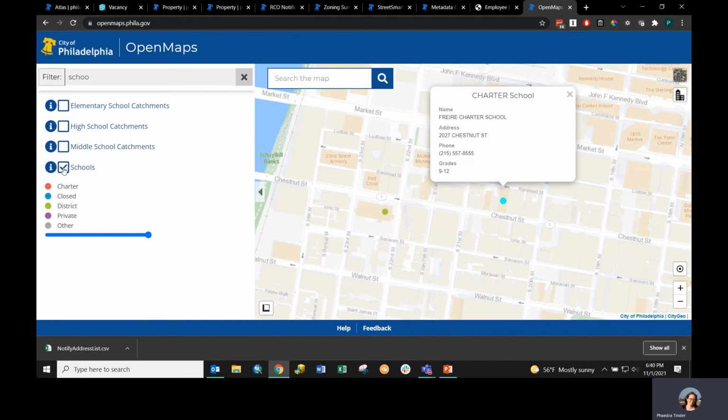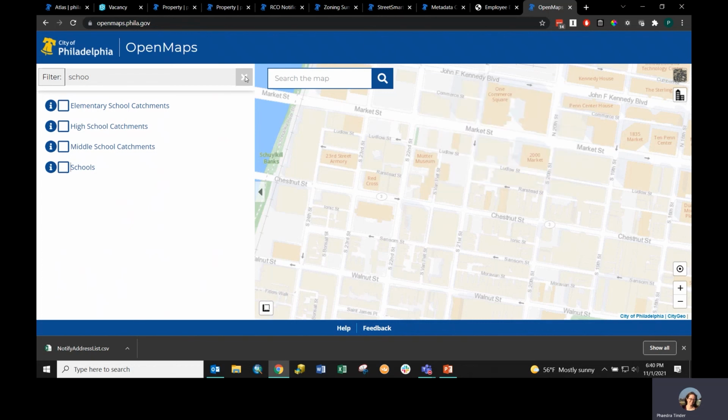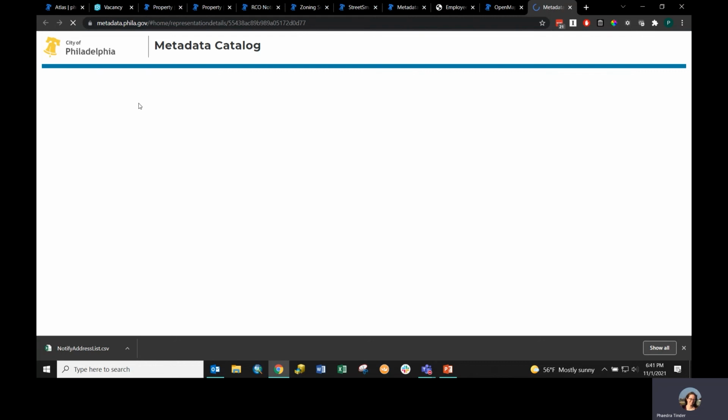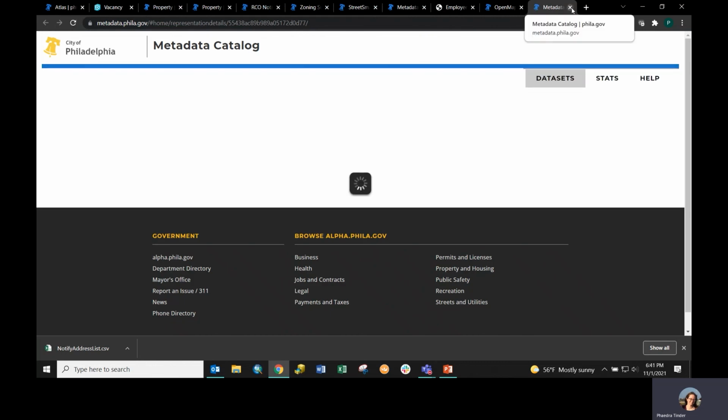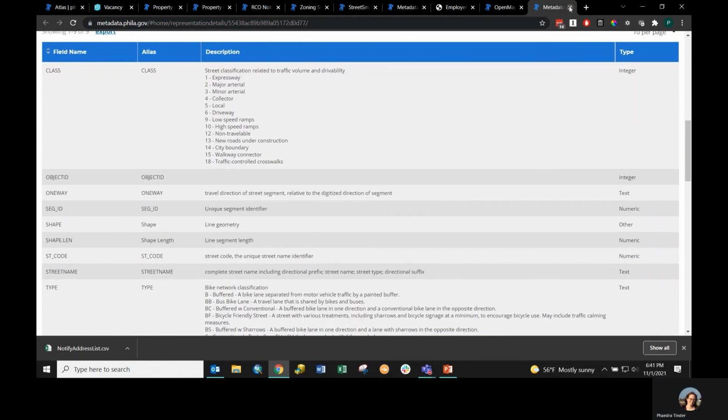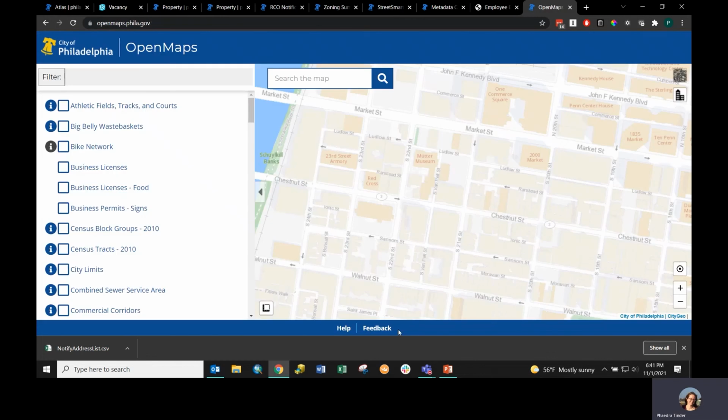But if you just need a preview, if you just want to know where certain things are, if you just want to get a sense of what is in a data set that's on Open Data Philly, that's what you can use Openmaps for. Also, this button here, if you click on this, will take you again to the metadata, which provides more details about the data set.